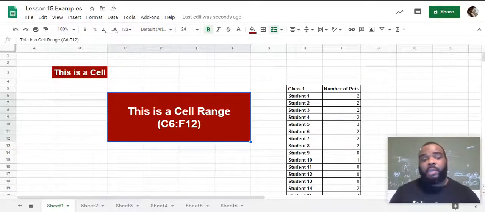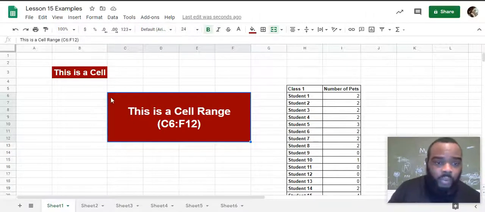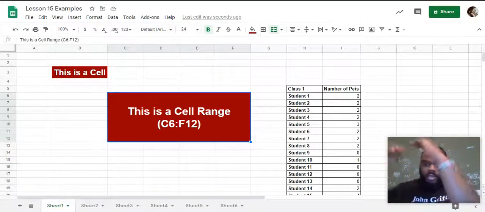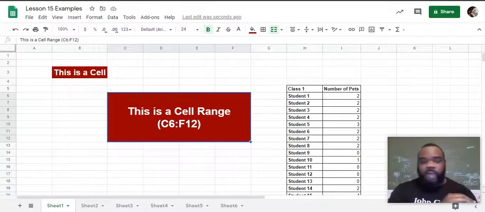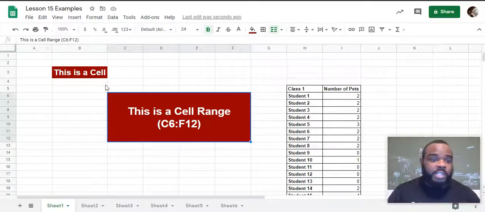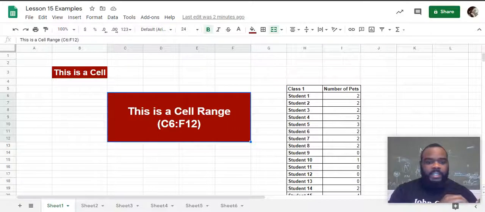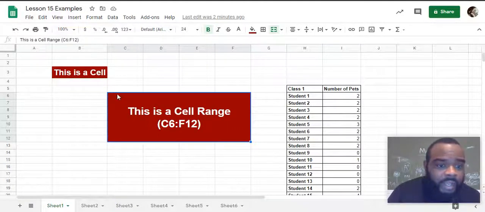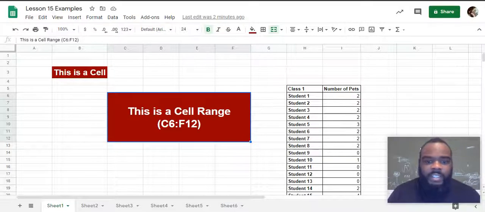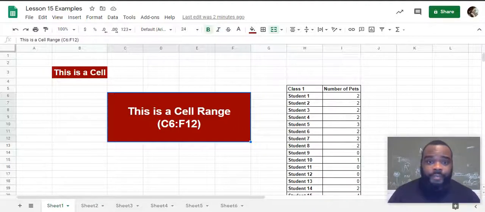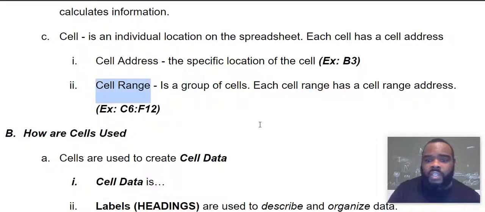Now it ranges from C6, which is in the top left corner, to the bottom right. So it ranges from C6 to F12. From C6 to F12 is the cell range address, from the top left corner to the bottom right. And a cell range is a group of cells together. Okay, hopefully this is all making sense.